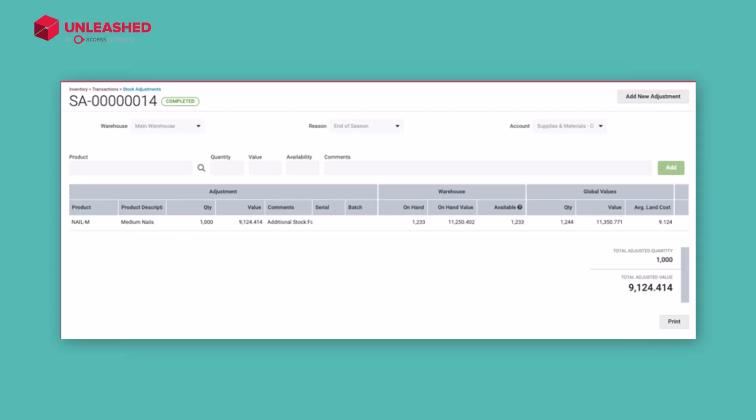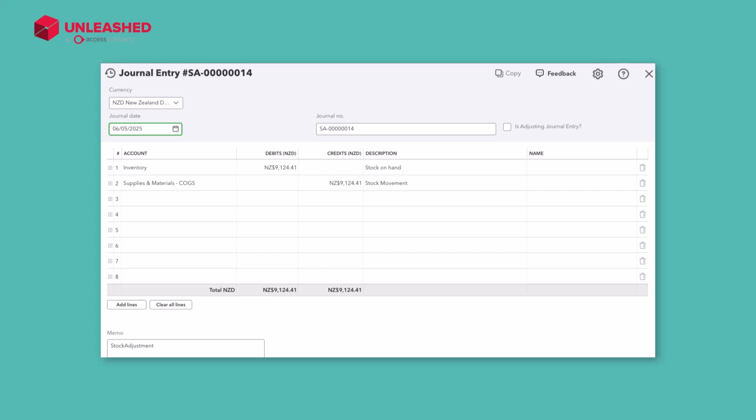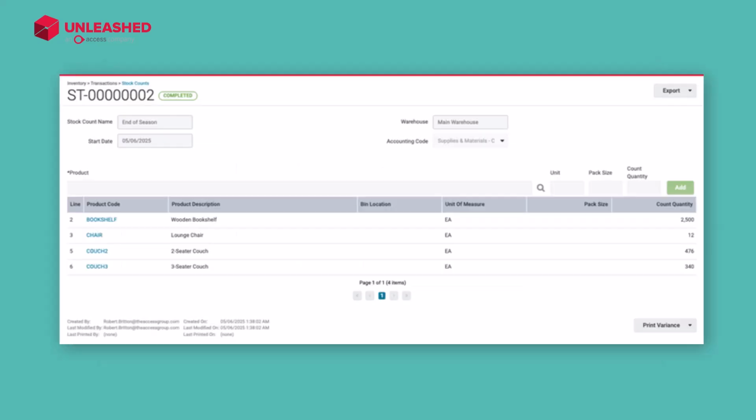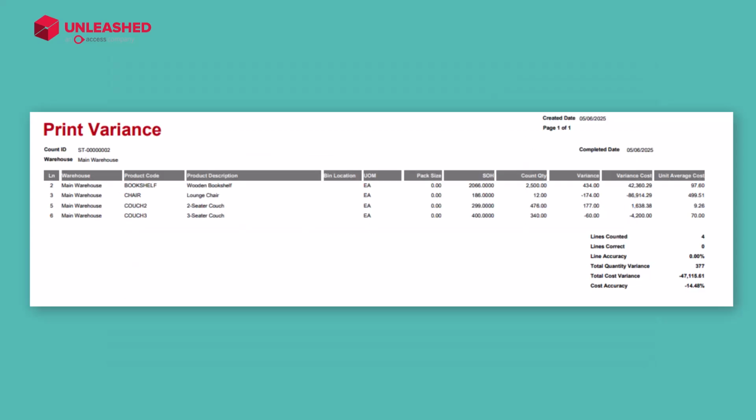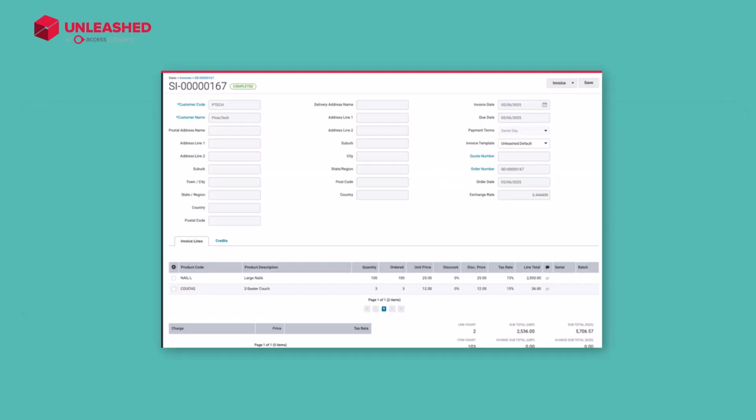When a stock adjustment is completed in Unleashed, a journal entry is sent to QuickBooks, as long as the adjustment has a positive or negative value. Zero value adjustments are not sent. The same applies to stock takes. Once completed, a journal is sent, but only if there is a non-zero variance.